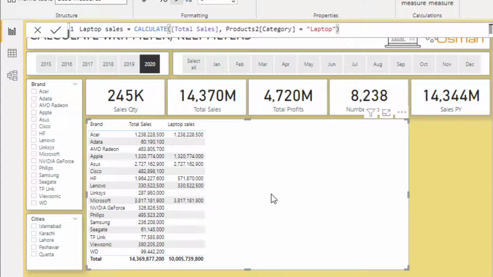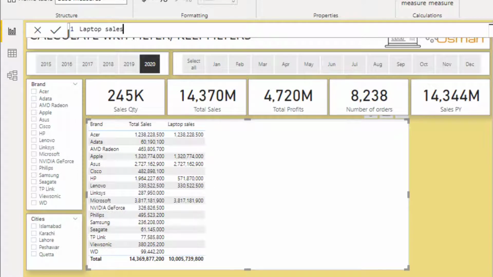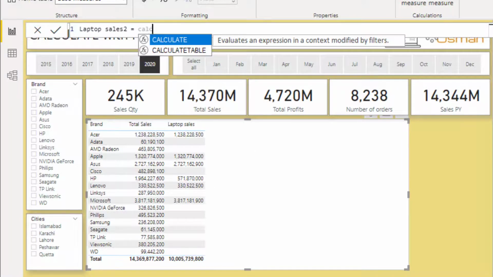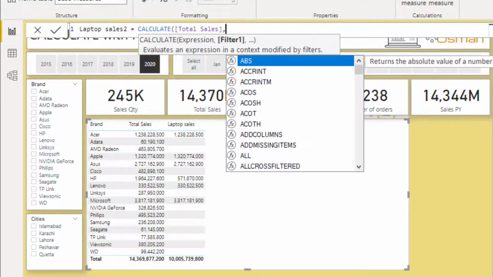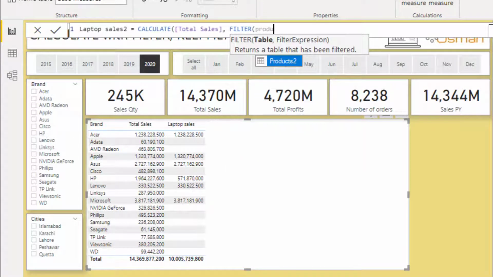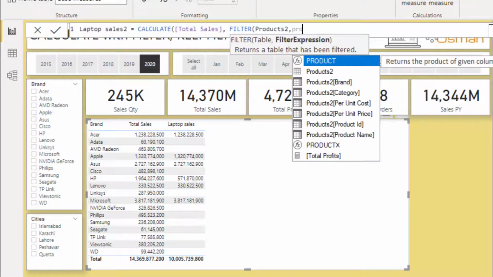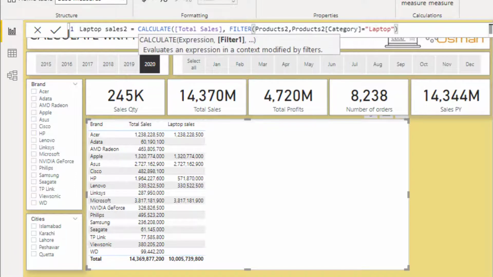Now if we want to fix the measure so that it gives the correct answer, we have two options. Let's look at those. Let's call it laptop sales 2. In this case, we are going to use CALCULATE again. I'm going to use total sales. And this time I'm going to use a function called FILTER. I'm going to filter the products table and I will pick those categories where the categories are equal to laptop. Close the bracket for FILTER and then close the bracket for CALCULATE, enter.